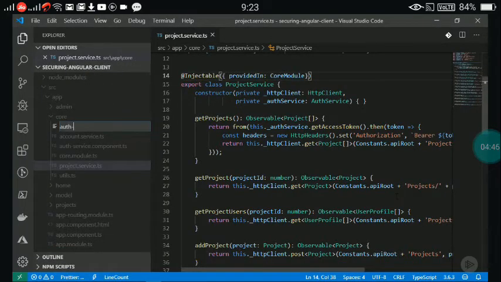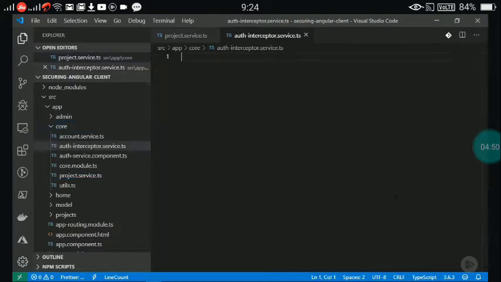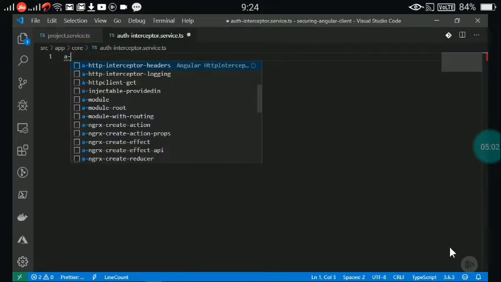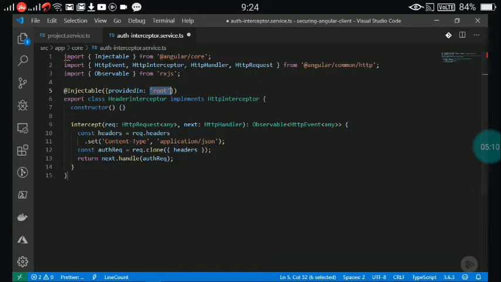I'll add a class to the core module here named auth-interceptor.service.ts. In there, I'll again use a code snippet to stub out the boilerplate code that is needed to create an interceptor class that sets headers on the requests. So I'll type a dash to get a list of snippets from John Papa's Angular snippets extension, and then select the one that is for an HTTP interceptor with headers.